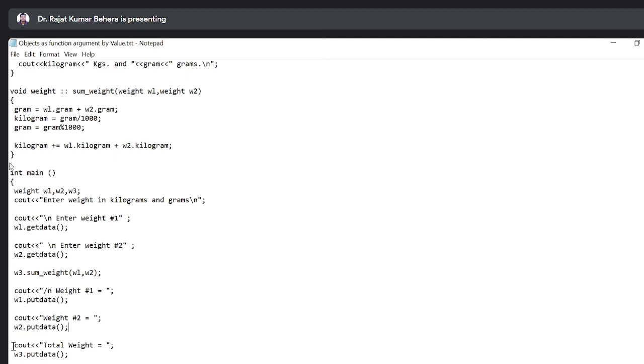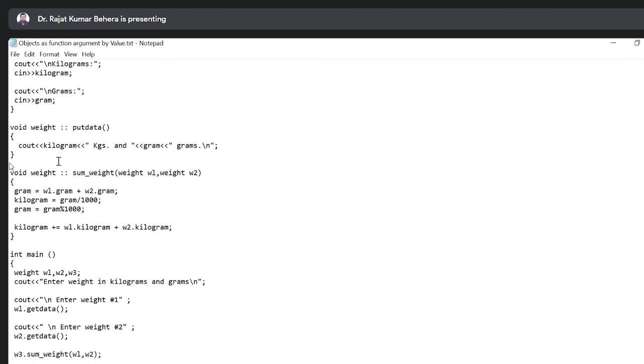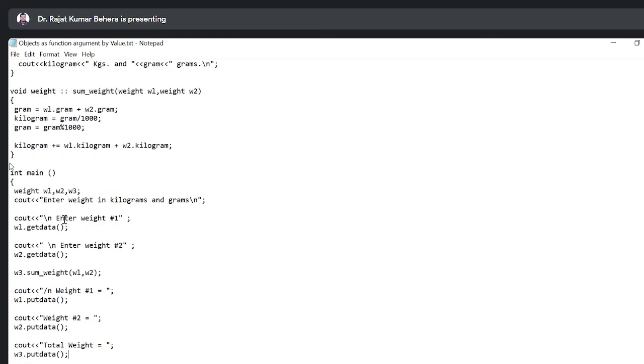Then the third weight is nothing but the summation of the two weight objects here. So that is why it will say what the total weight is. Then we will simply call w3 dot put data here, and this put data function is going to specify the value in terms of kilograms and also in terms of grams itself.